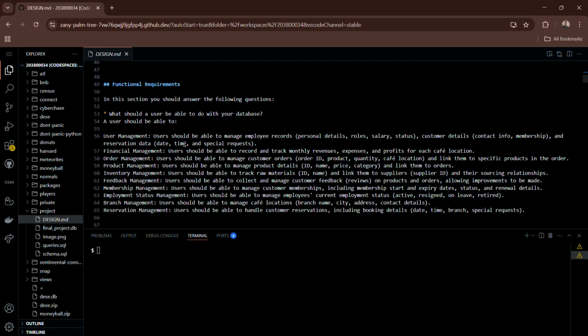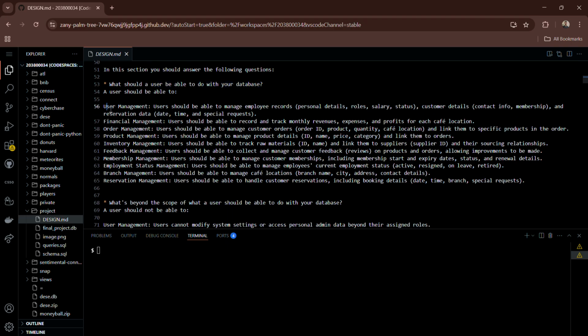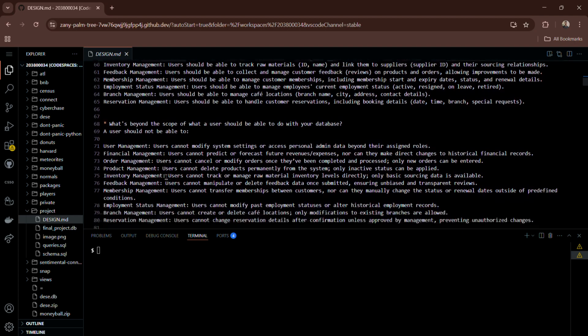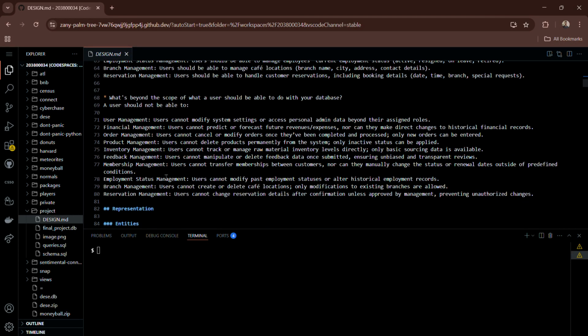Now the next thing is what our user should be able to do with the database. Everything when it comes to user management, financial management, order management, product management, inventory management, feedback management, and all those things. A user would be able to deal with all of them in my database. What's beyond the scope of my database, I have mentioned.